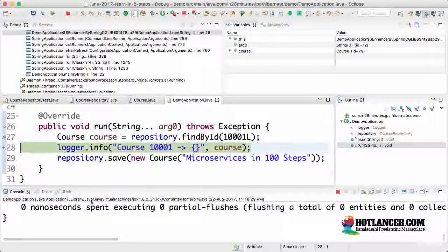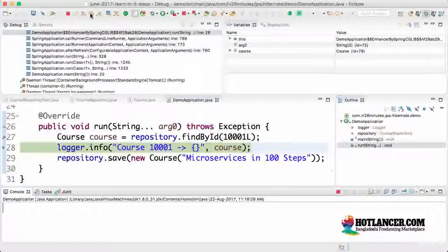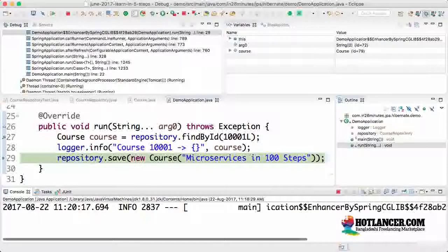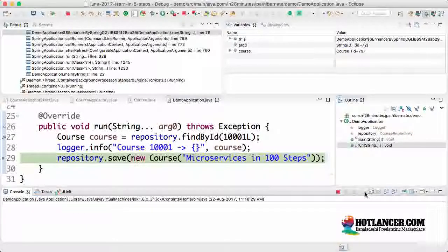So now the details of the course are retrieved. You can see what's happening in the log. I'll do a step over again. You'd see that the details of the course are printed. I'll clear the console again. And now I would execute this statement again.